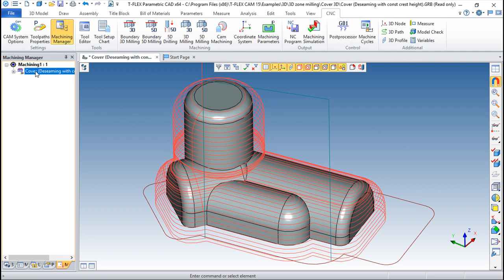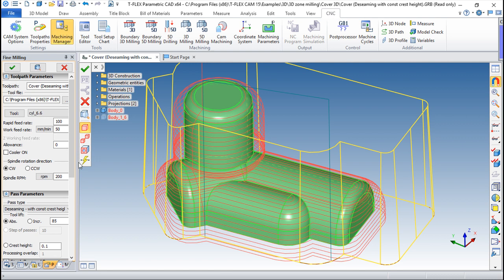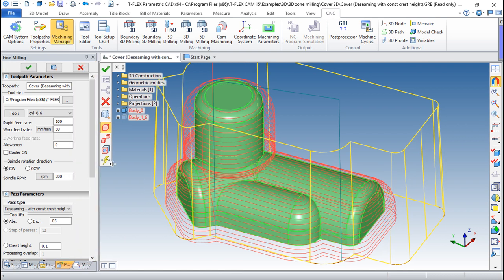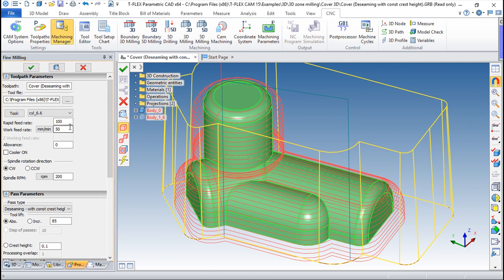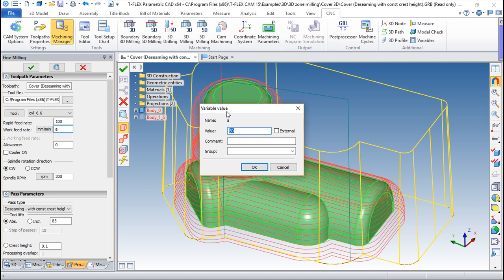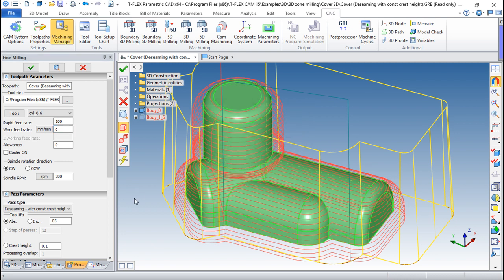So imagine that I'm recalculating this toolpath, and for example, in something like working feed rate, instead of giving a value, I can say A, and I can insert this value as a variable with all the functionalities that we have connected to this parameterization and the use of variables.